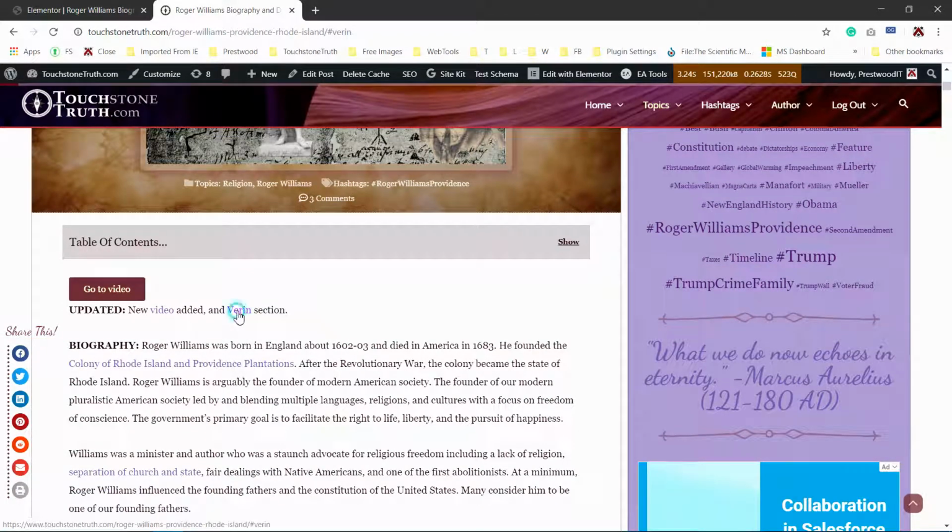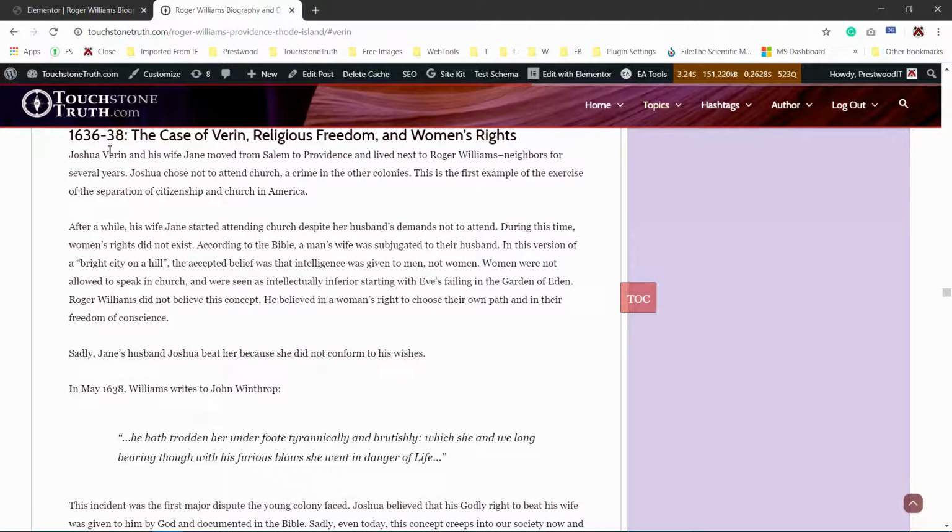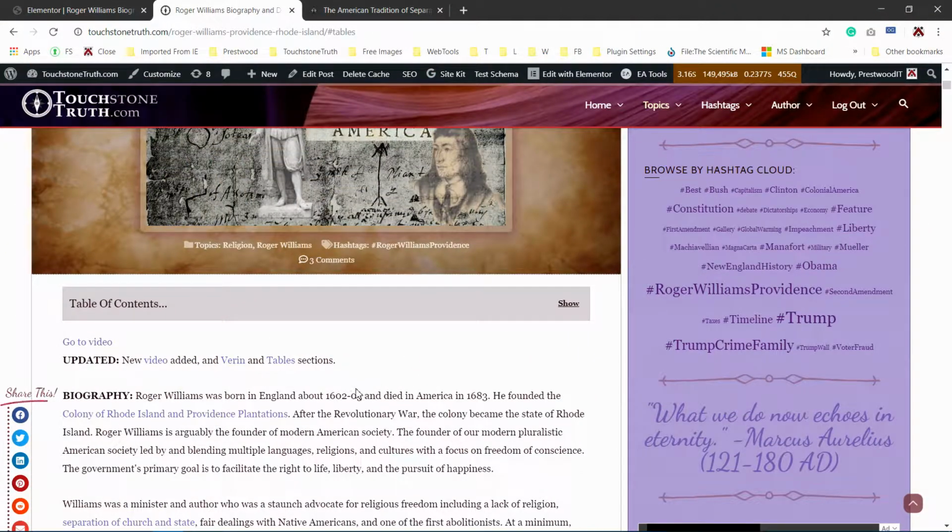Alright, so here it is, end Varen section. So if a user comes here and clicks on Varen, it scrolls down and shows 1636 to 38, the case of Varen, religious freedom and women's rights. The last thing I want to show you is how to link to an anchor from another page within your website or even from another website. And this is important because search engine optimization likes the fact that you link from one article to another within a website and to other websites.